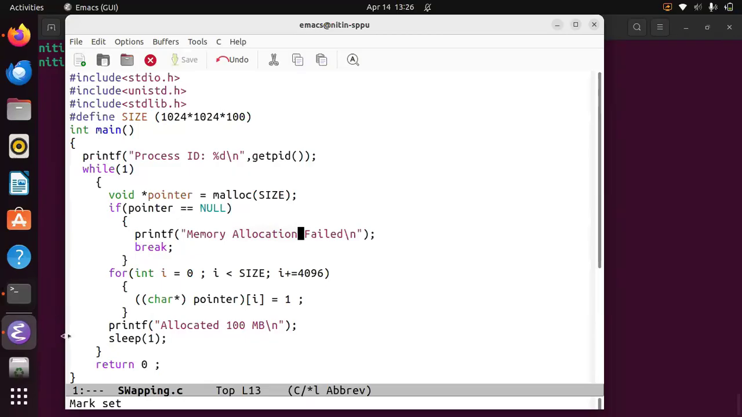Then once that loop is done, it shows the progress for us, like allocated 100 MB. Each time it shows allocated 100 MB, that means it is actually doing the work. And then we are waiting for 1 second. This slows down allocation so we can observe swapping live. And what would be happening here? Allocate 100 MB, force real memory usage, repeat forever, RAM fills up, and the OS starts swapping.